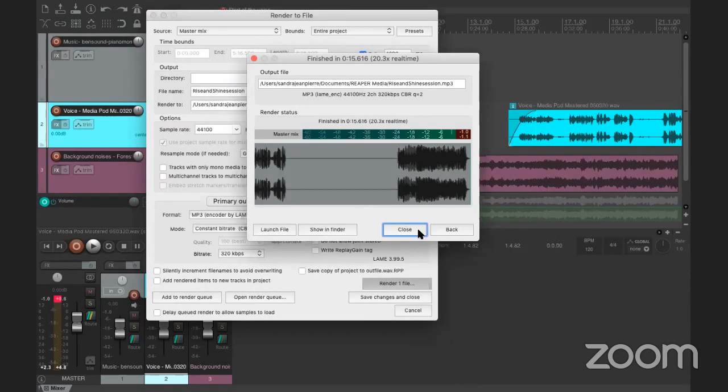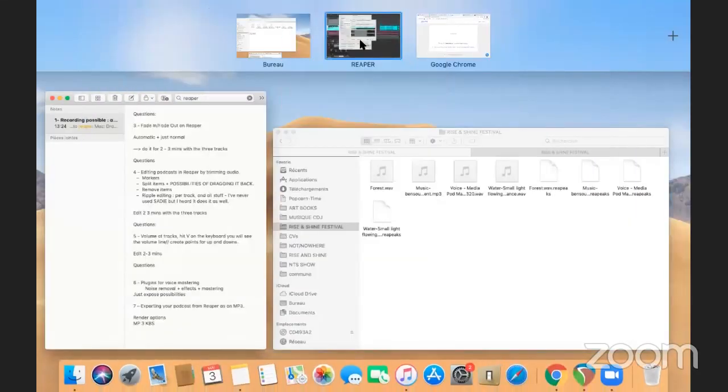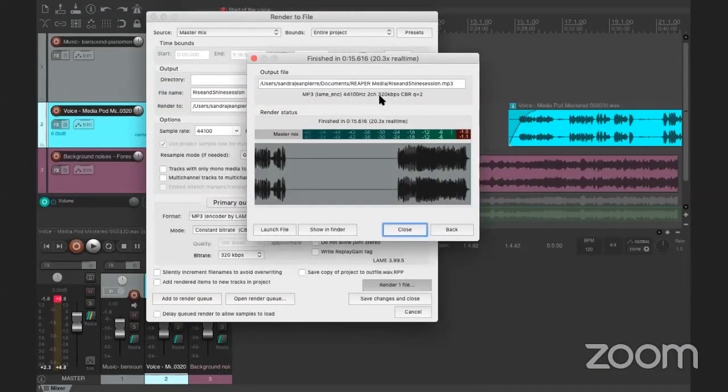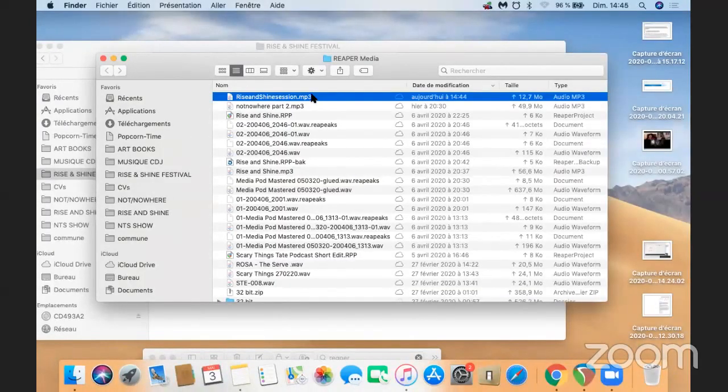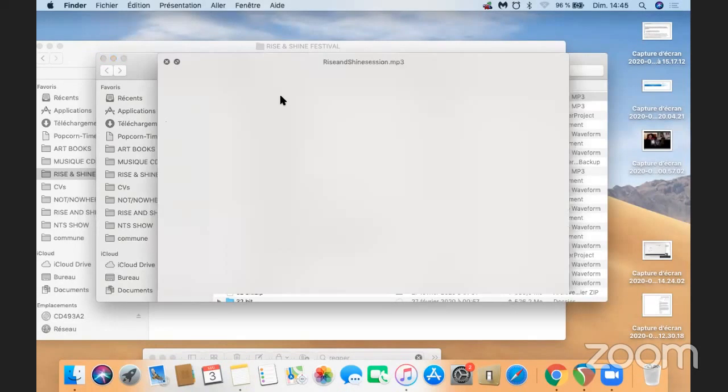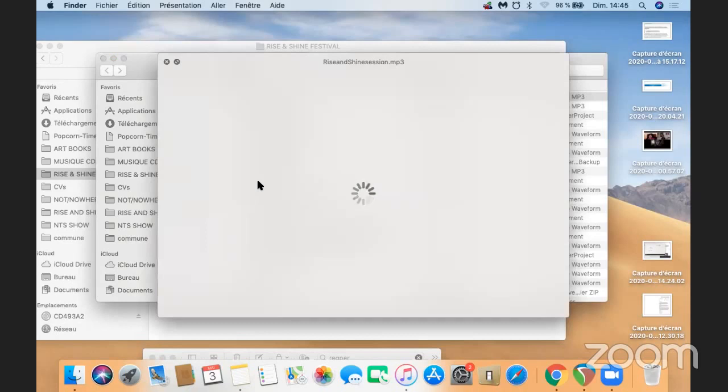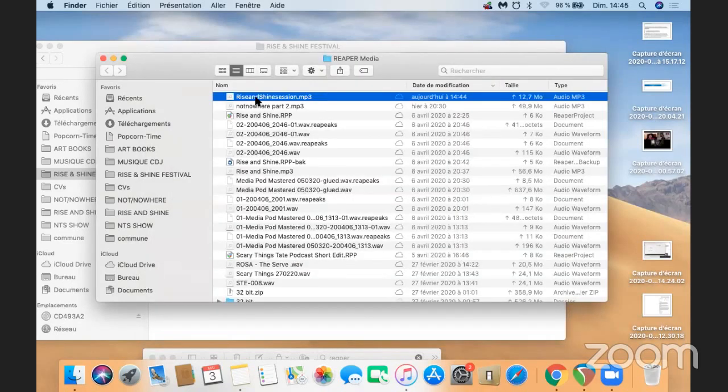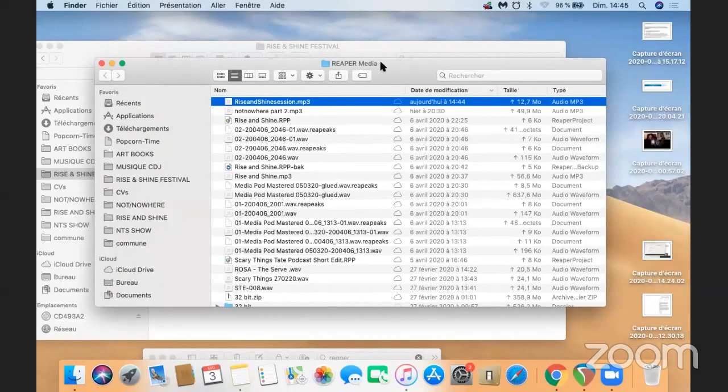Great. So then you check where your file is in the Finder, and once you find it, you will be able to listen to the podcast that you've done. I'm going to skip this part because I thought my computer would be too slow, but actually you can see here that this is my podcast, Rise and Shine. If you have a faster computer than mine, you can of course listen to it. So it's actually working. Anyway, you can listen to your podcast. It's here, and you can find it in the Reaper media folder that Reaper has created for you.